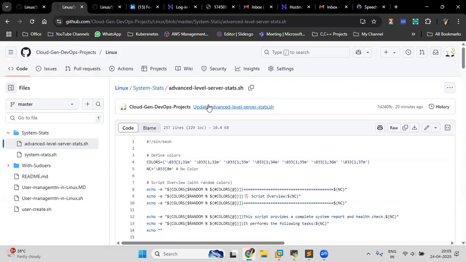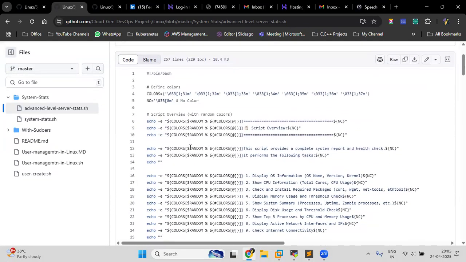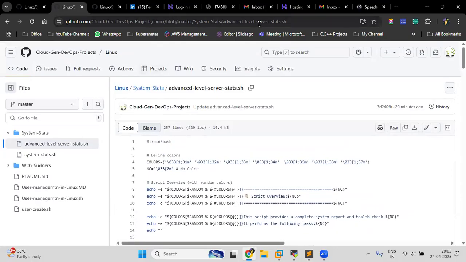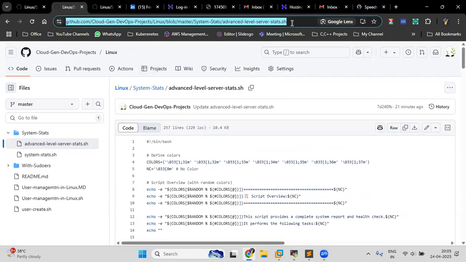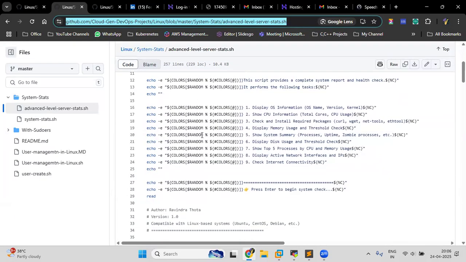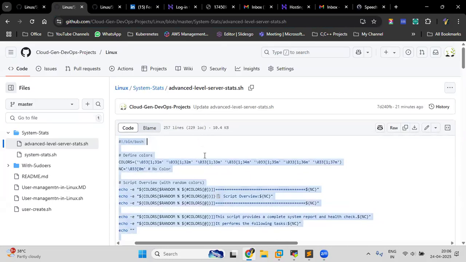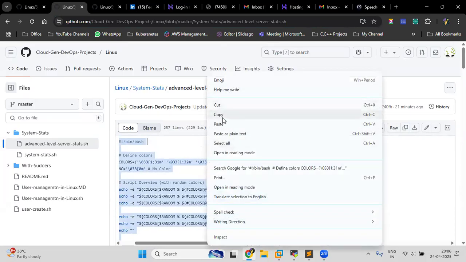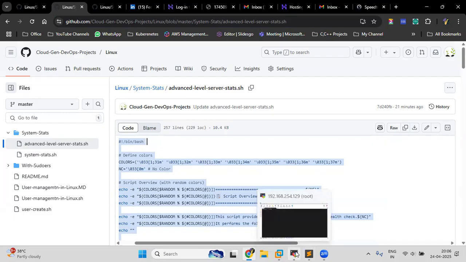This is the advanced shell script, advanced level server stats information. Yes, the same script I have uploaded here. This is the URL. You can take this URL, guys. Okay, I'll add this URL in the channel description. You can go through this one. Just copy this one. Yes, copy this one. Then go to your machine.